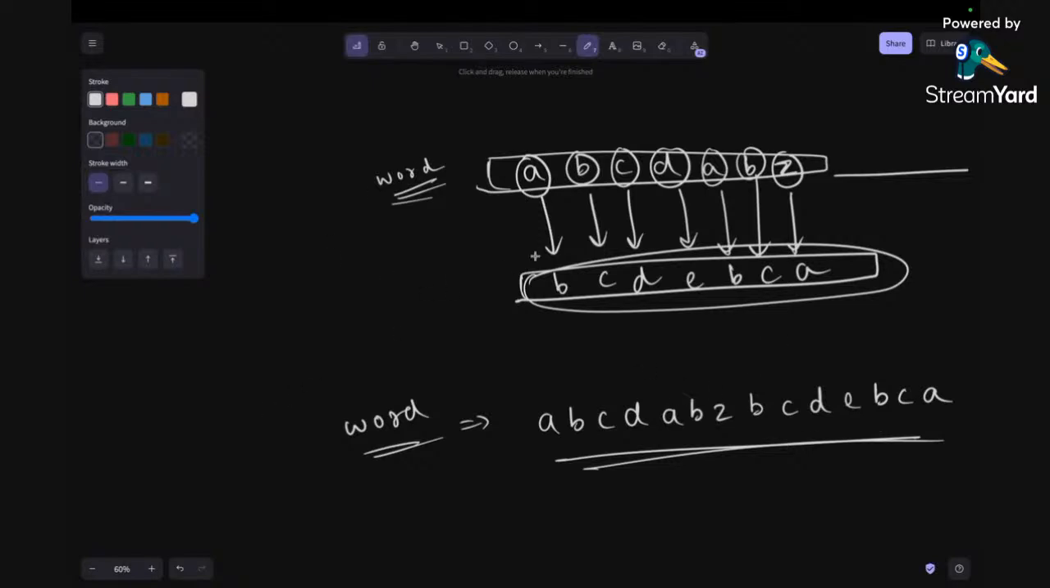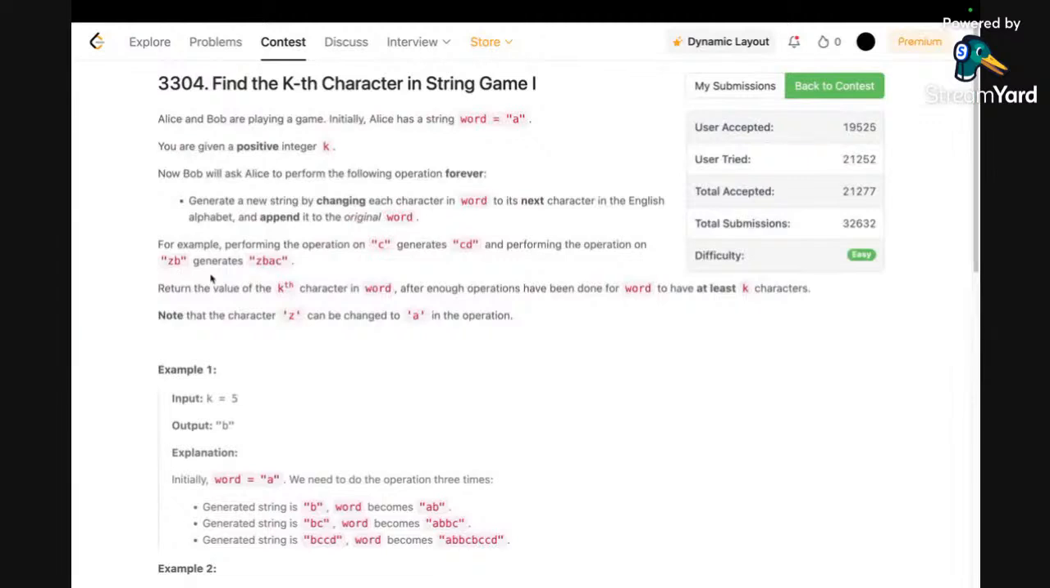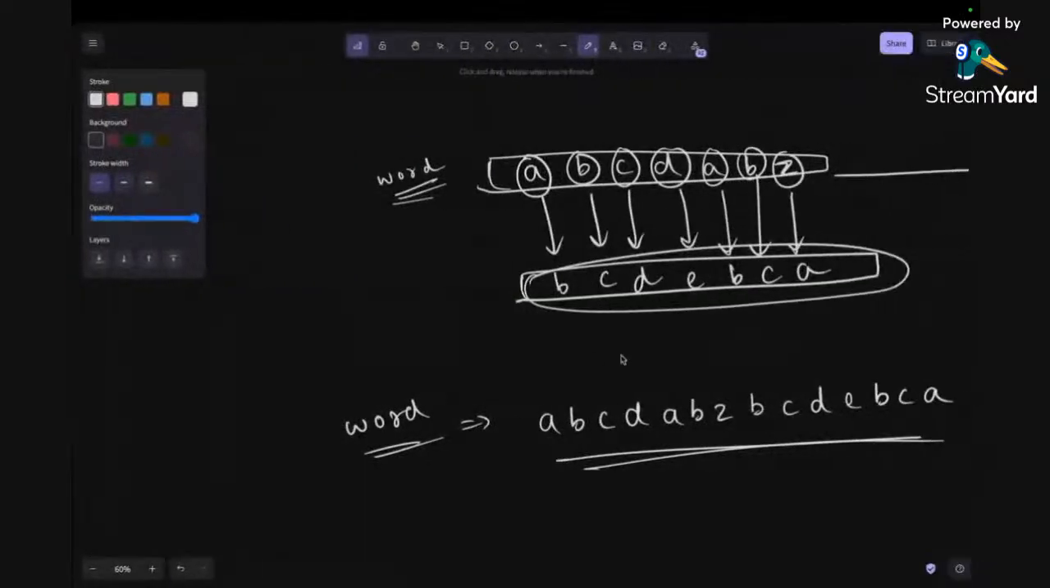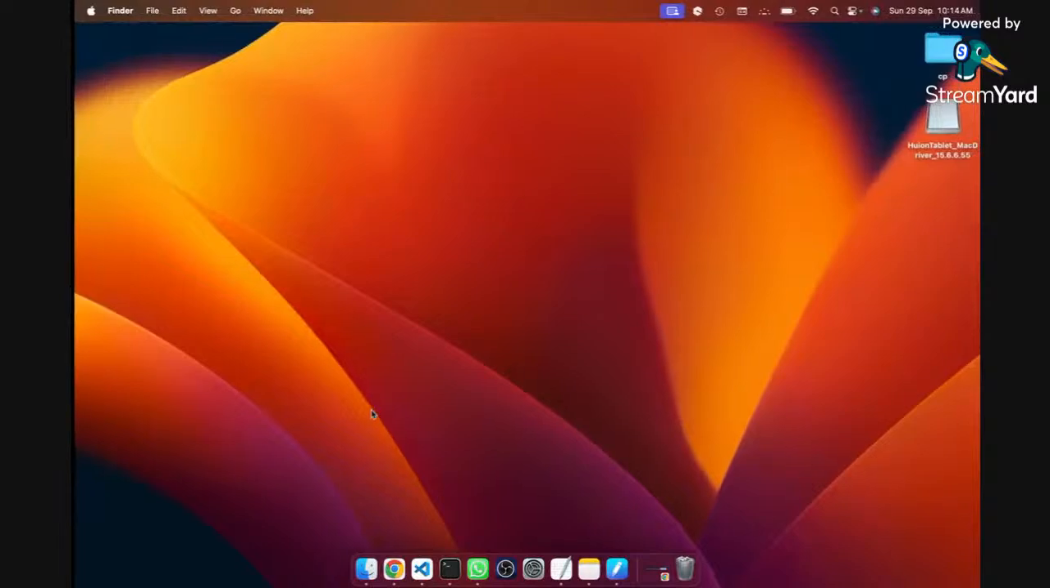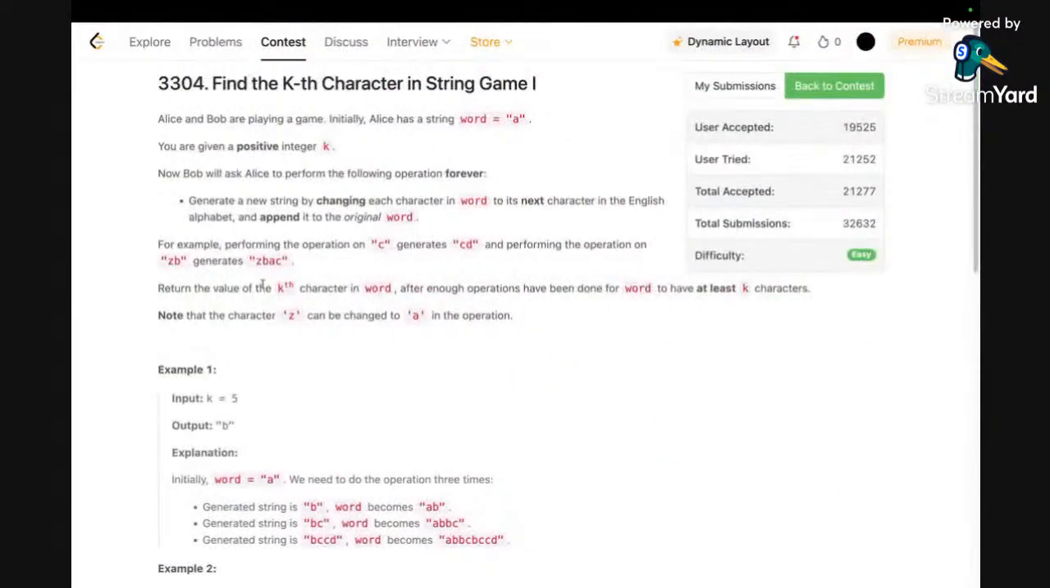Guys, does it make sense? What will happen in one operation? So what we will have to do is return the kth character in the new word whenever that word has got at least k characters. So we will apply this operation again and again, and at some point of time, this word will have greater than or equal to k number of characters. The length of the word will be greater than or equal to k. So in that case, we have to tell what will be the kth character.